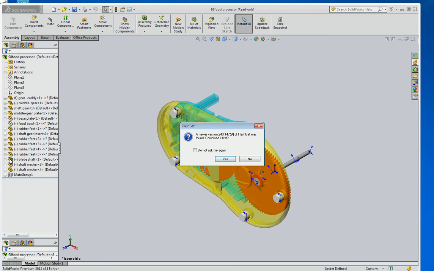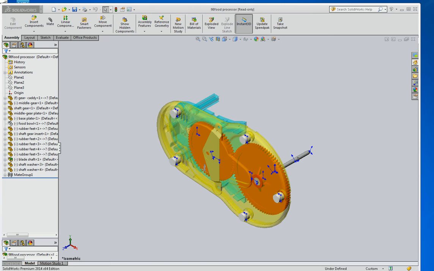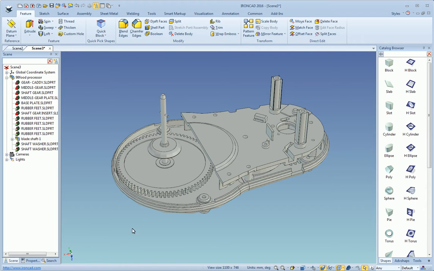If we look at this in SolidWorks, you see we've got the subassembly and the main assembly there. So the structure is there. So basically that's how the graphical import works.